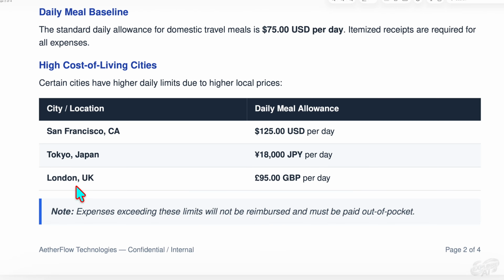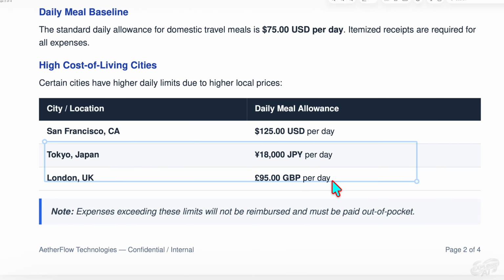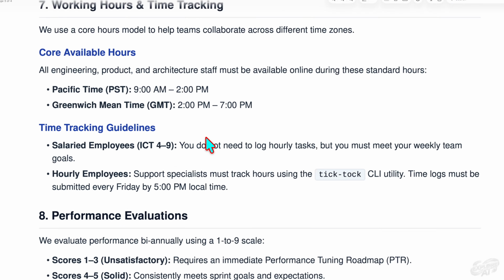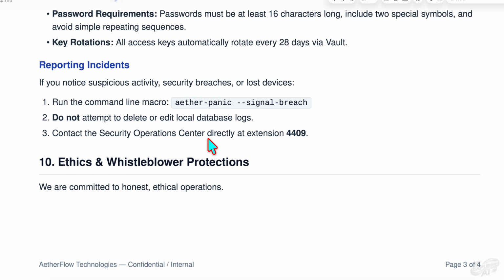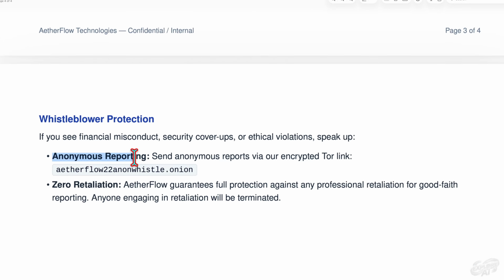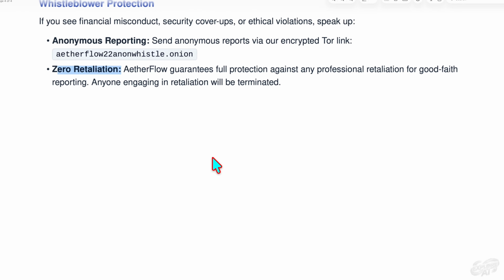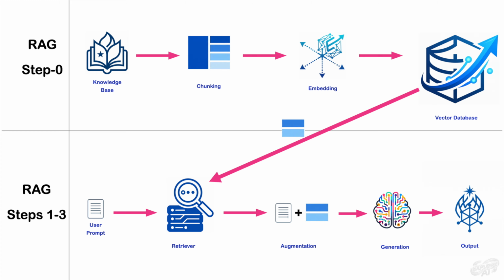Next is business travel and expense allowances. Specifies exact daily travel allowances for cities like Tokyo and London, working hours and time tracking. Performance evaluations, security and incident response. And finally, ethics and whistleblower protections, which specifies anonymous reporting and zero retaliation. Now, all this information is used as an input for our RAG system. Next, let's go to Dify and upload this document as a knowledge base, and demonstrate how this knowledge base is split into different chunks and then stores all that information into the vector database.